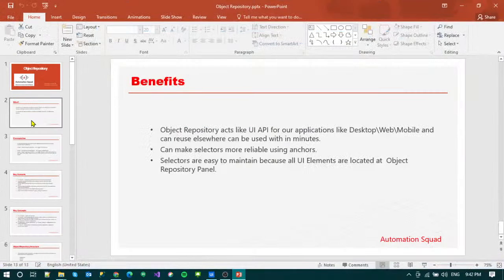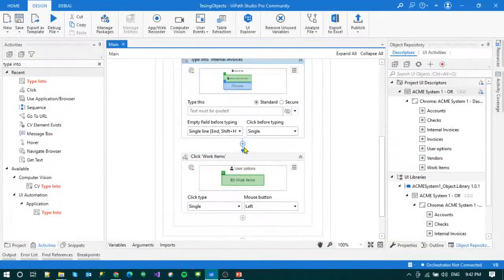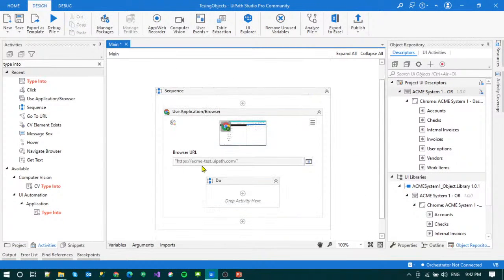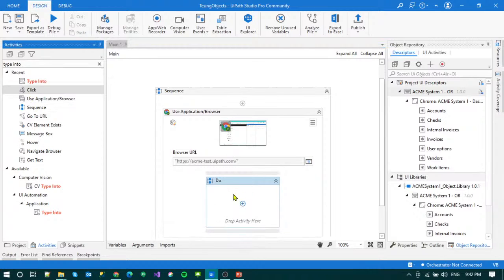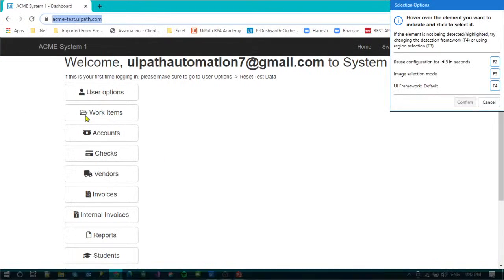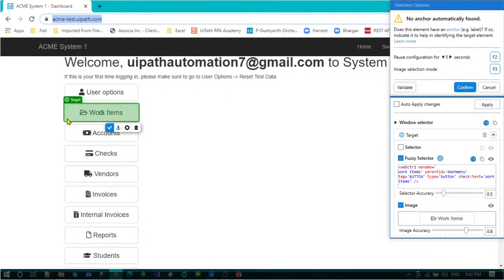Let me quickly go back. Yeah, there is a concept called reuse. For example, I have a work item here. Since I am not aware that the object is already there, I will go the casual way. I'm going to click here. Immediately it will ask me.